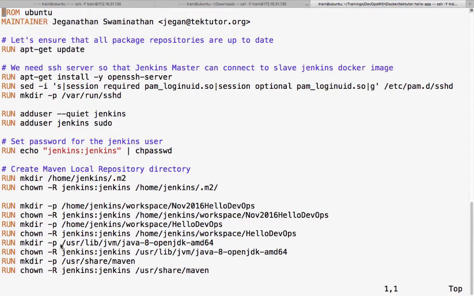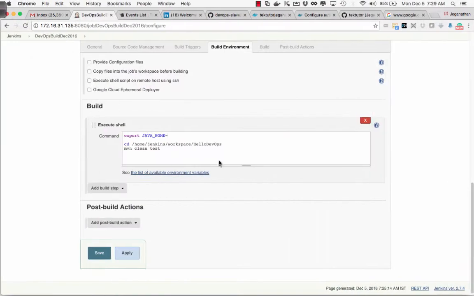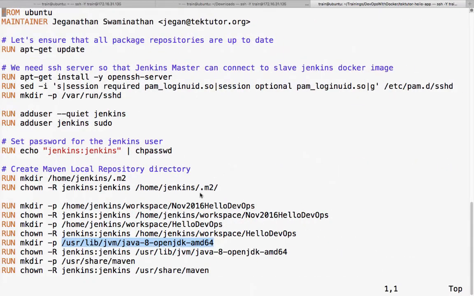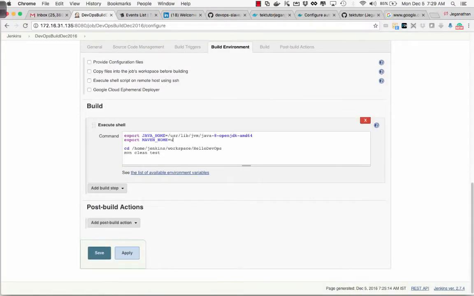So basically, we will say this is going to be the Java home, right? So we'll set this up, and we'll also say Maven home. Maven home is going to be /usr/share/maven. Okay, this is done, and let's also do the path. We'll also export the path.